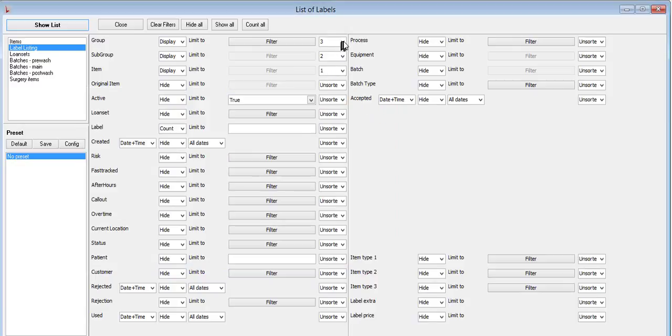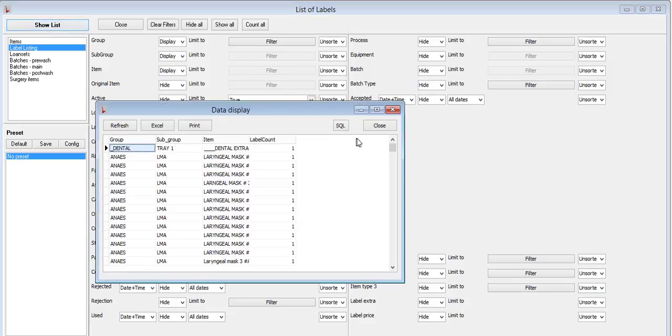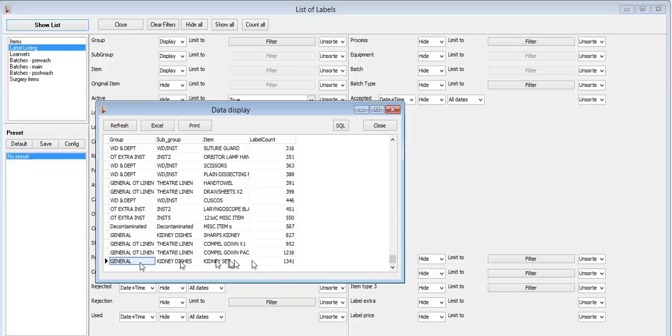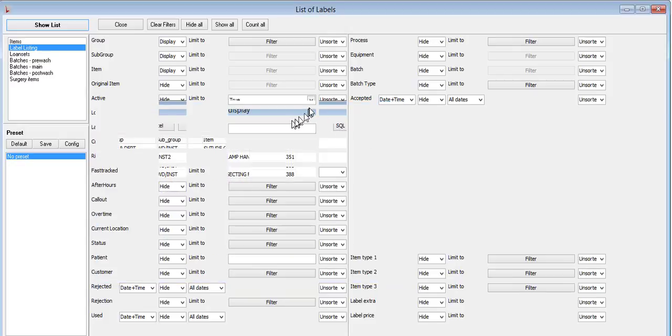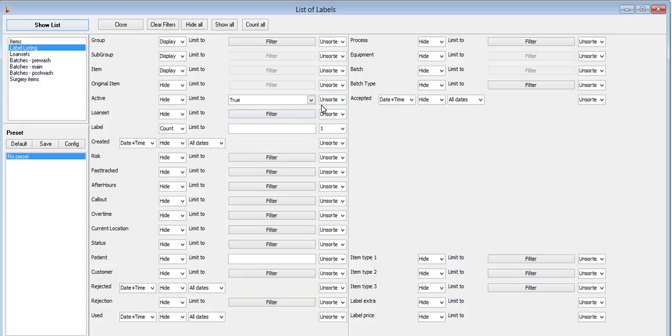I can also at the same time turn around and, let's just get rid of all of these, but instead take the count of the labels and sort on that. And so now if I scroll all the way down to the bottom, here's the most commonly sterilized item. You can choose any of the fields, and in this case it's actually the count of labels, and I can do a sort on that. So it's just a really handy way of helping you find exactly what you're after.